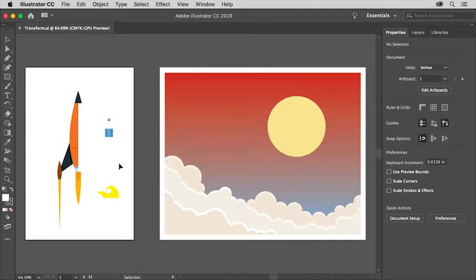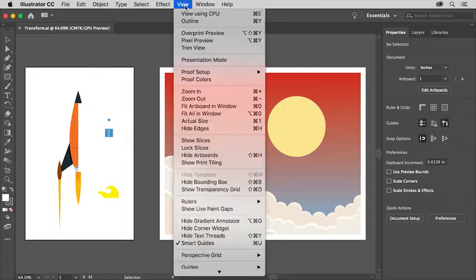In this video, you'll assemble this rocket using the pieces on the left, and you'll explore reflecting, shearing, rotating, and other transformations. With Illustrator CC open, open this practice file for this tutorial to follow along. Now to make sure you see all of the artwork, choose View, Fit All in Window.